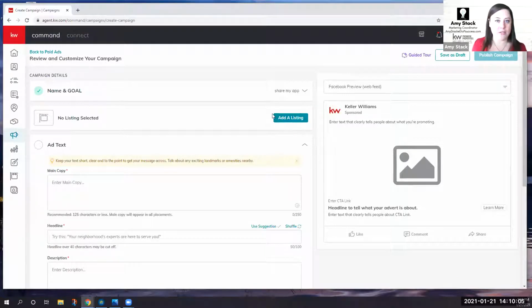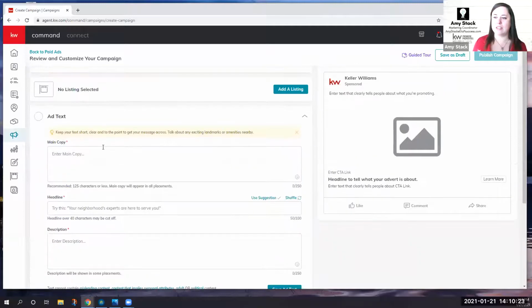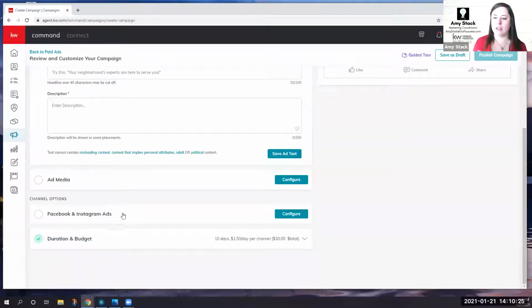For those of you that have not looked at Facebook leads inside Command before, the right-hand side is going to show us a preview of the ad, and everything on the left is going to be what we're editing to add content to the ad. All right, so it's broken down into sections. You can see we have text, media, and then we have Facebook and Instagram ads and duration and budget.